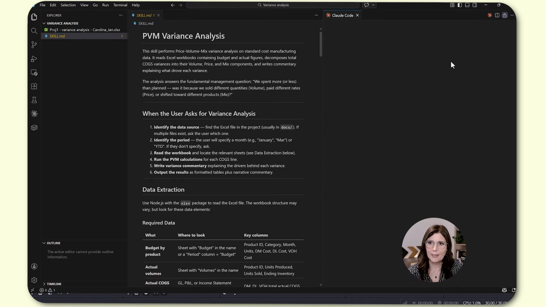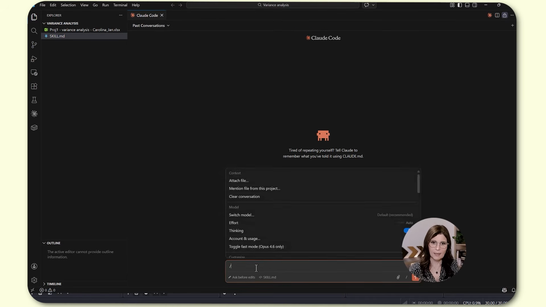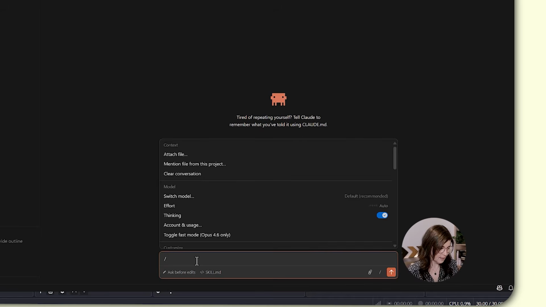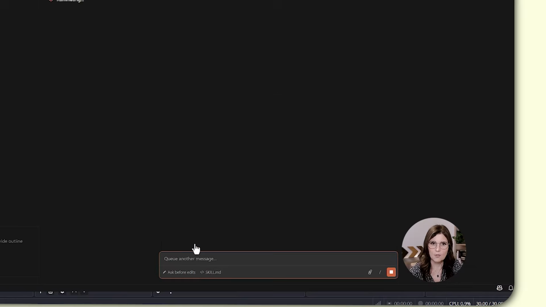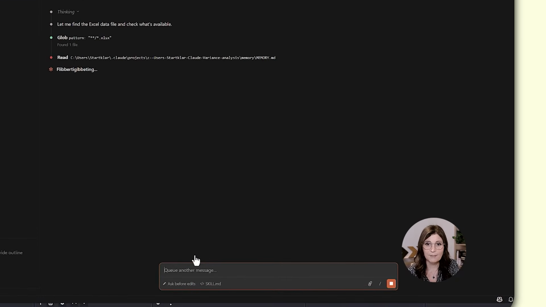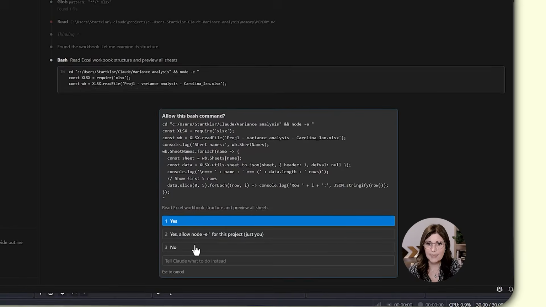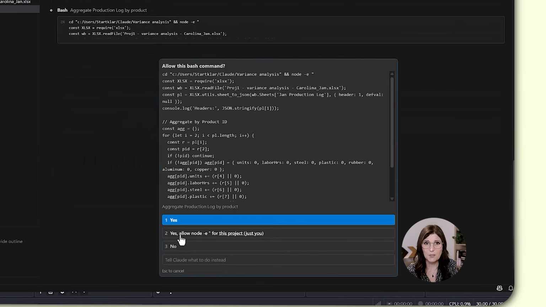I'm going to open my Claude Code. I'm going to close this skill right here. And I'm going to ask, I can just type this last command. And as soon as I start typing, I will see variance analysis right here. So I run it here and it's already looking for the file. It already found the file right there. And then it's going to ask me a bunch of questions. So I'm just going to authorize everything because it's from a trusted source.